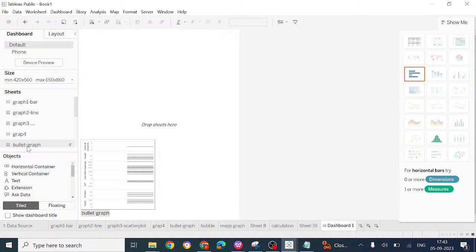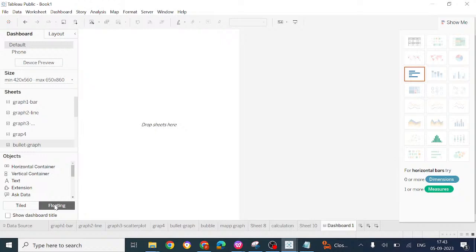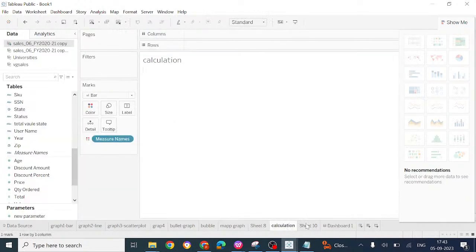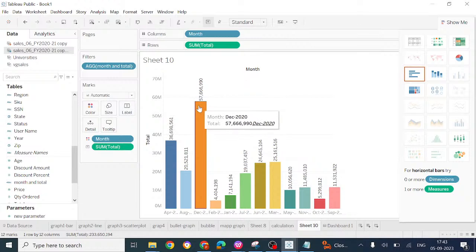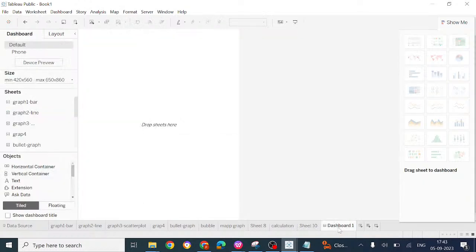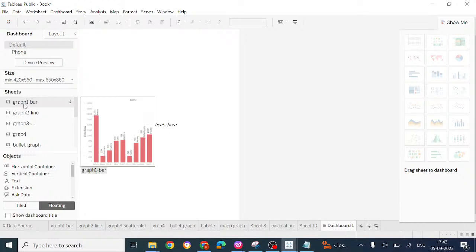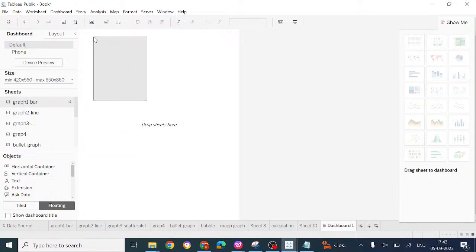So now if you want a better dashboard, click on the floating, then the values will be floated. If you take the tile, it won't show any values. For example, I will show you. Can you see here in sheet 10 what you did? If you are moving the cursor, the values are moving, right? It's showing all the values. If you want to show like this, just go to the dashboard, click on the floating, then only it will show the values. Now I'm selecting from the sheet and dragging it here.